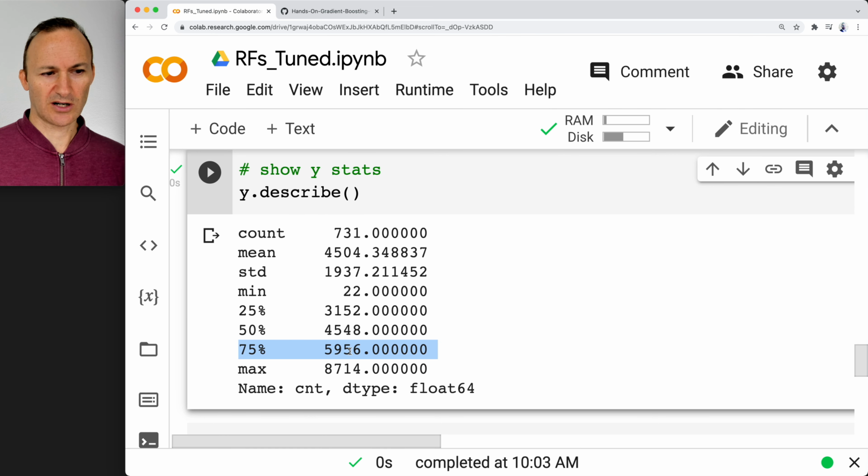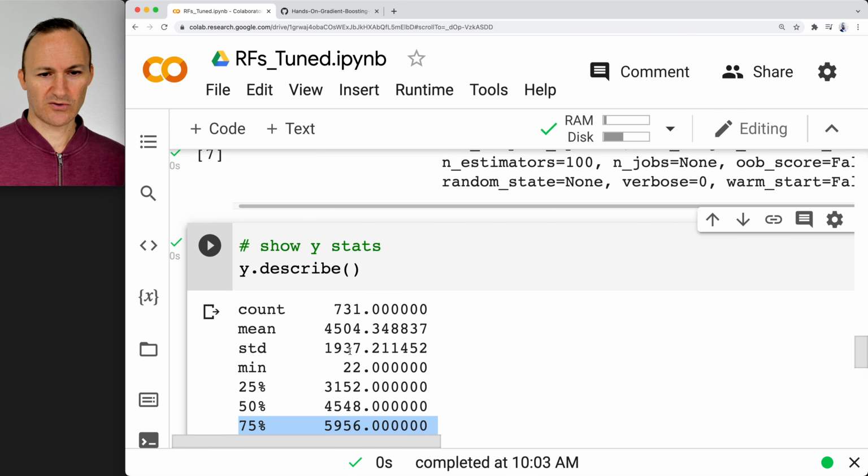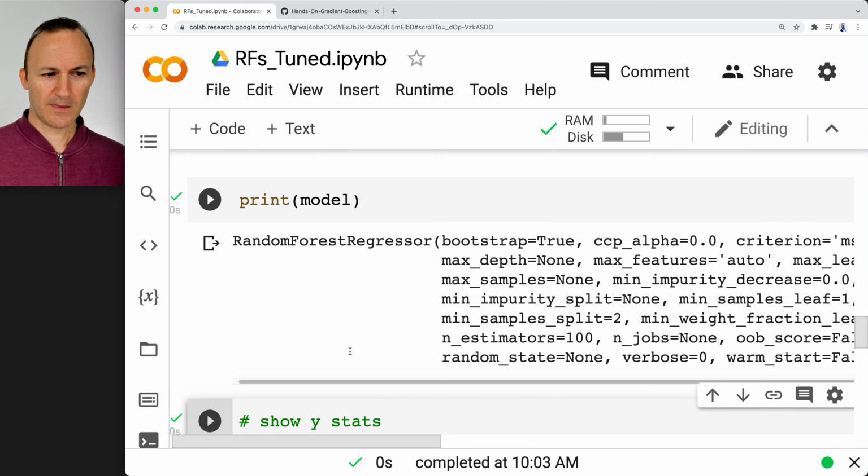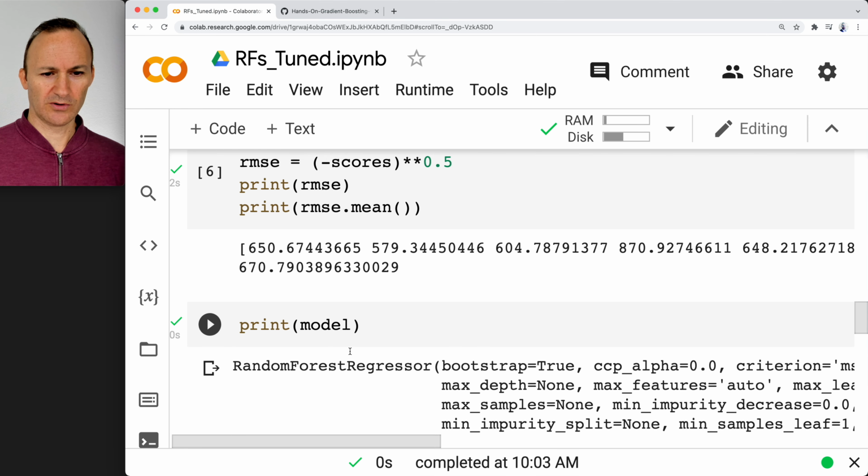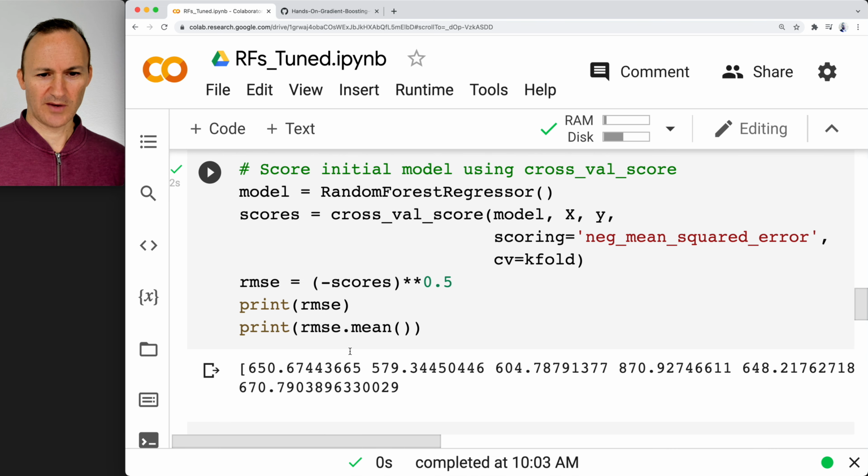So that's an introduction to a first score on a random forest. And what we'll look at next, I guess, are just some initial ways that we can potentially modify it.